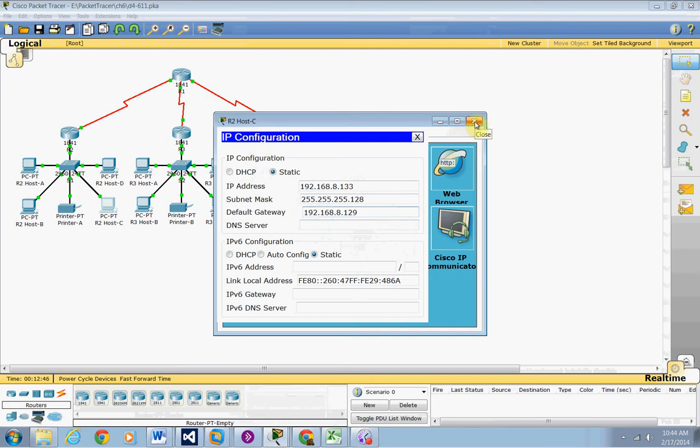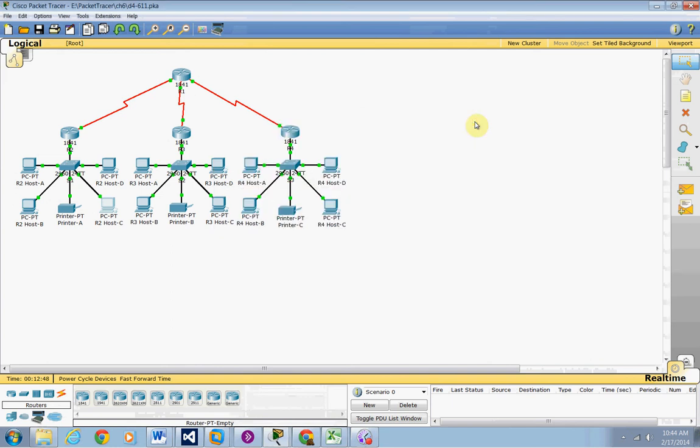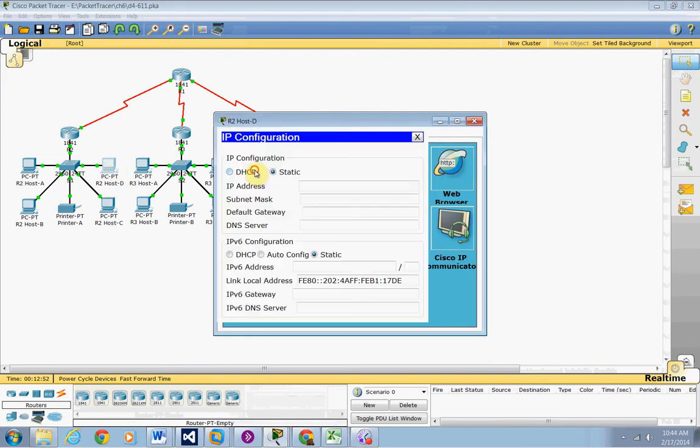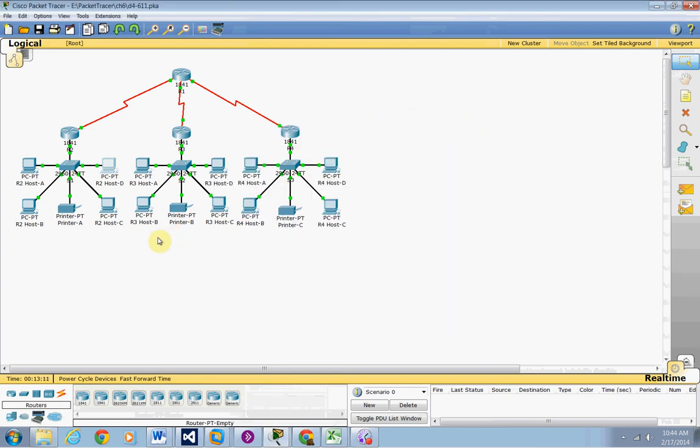Now we're going to go into R2 host D. And that should get this section done. So paste that. This should be 134. 128. And our default gateway, paste. Okay. So that should get us all good here.